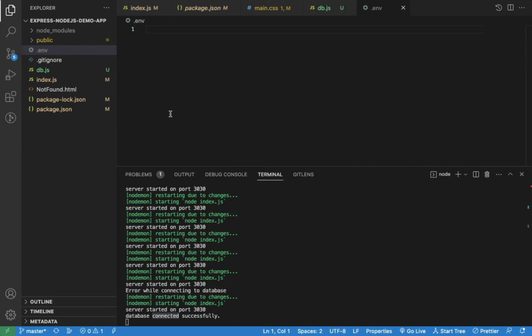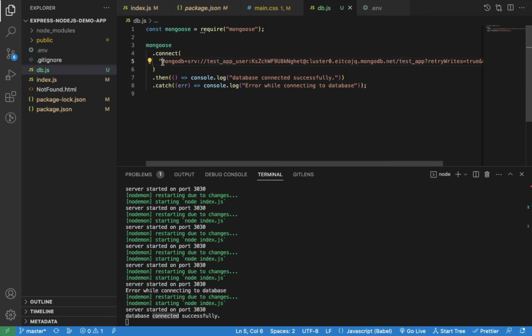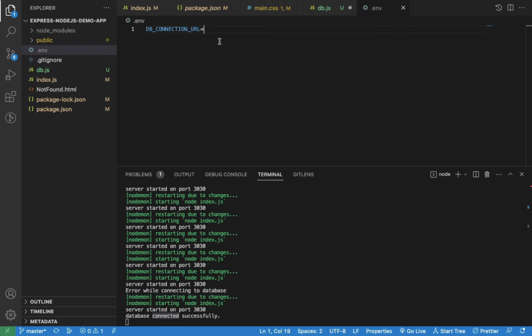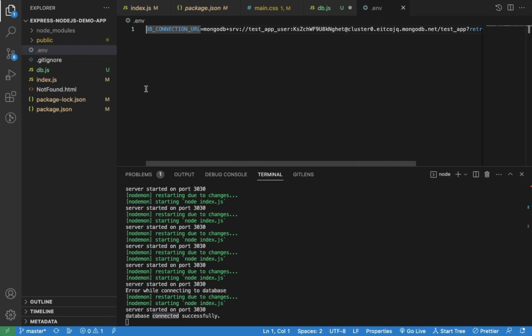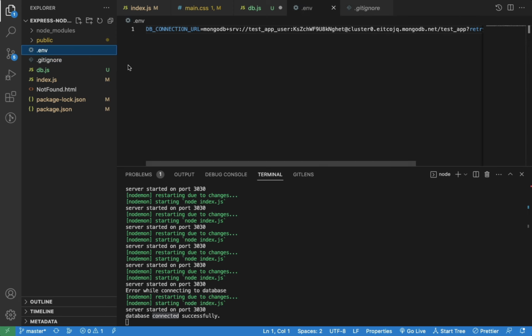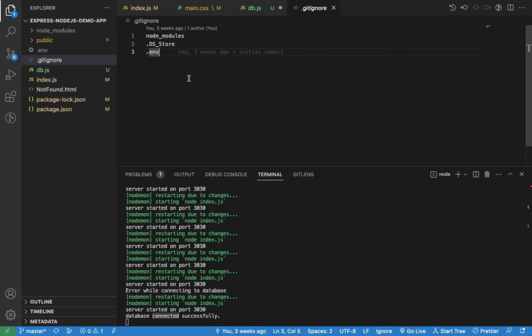So to fix this, you can create environment variables and store it in .env file. We can name the variable db connection URL and assign a value to it. Now, we can copy the connection URL and assign it to the variable. Make sure you're not adding quotes around the value, otherwise it might not work. You also need to make sure that the .env file is included in the .gitignore file. So you will not push the .env file to GitHub because it contains your private information.